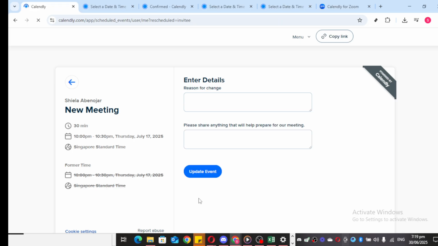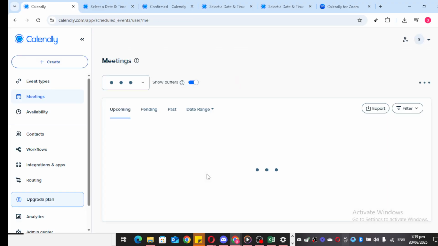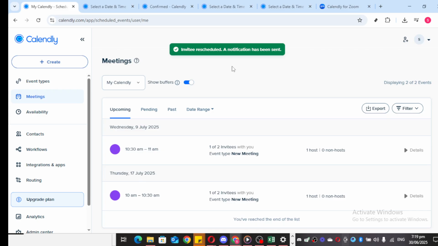One of the great features of Calendly is its automated notification system. After you've hit Update Event, your invitee will automatically receive a notification about the new meeting time. This means there's little to no chance of miscommunication, allowing you to rest easy knowing that everyone is on the same page and the rescheduling is acknowledged.